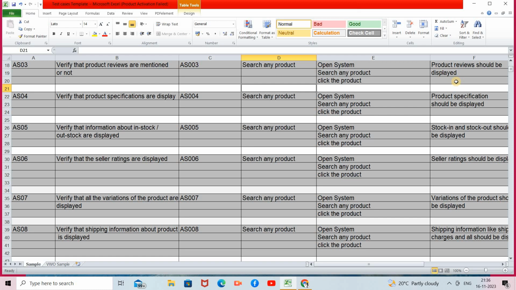Then the sixth scenario is to verify that the seller ratings are displayed or not. That means about that seller, the ratings for that seller are displayed or not.